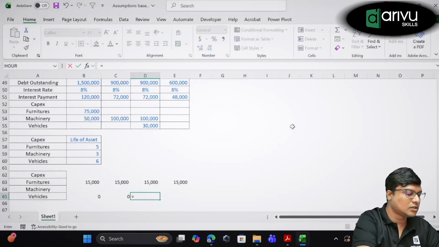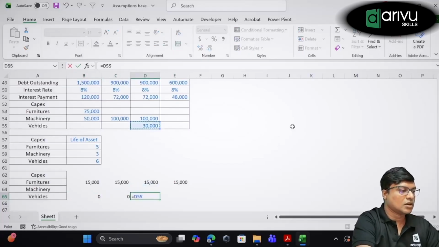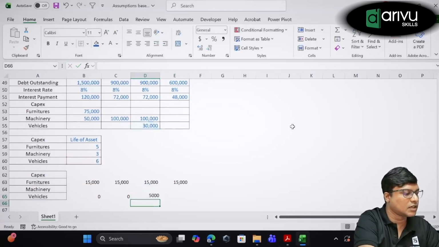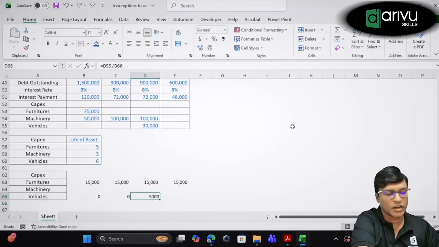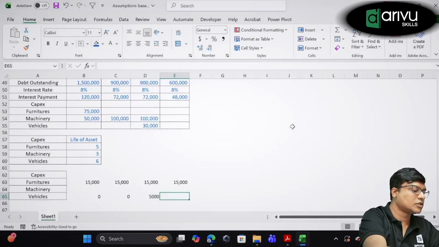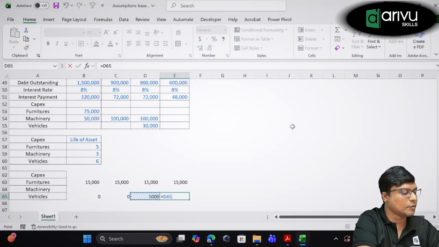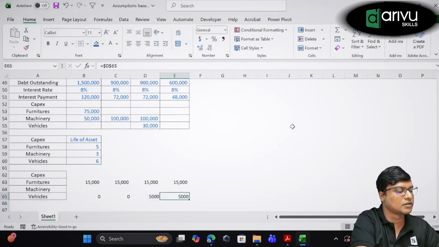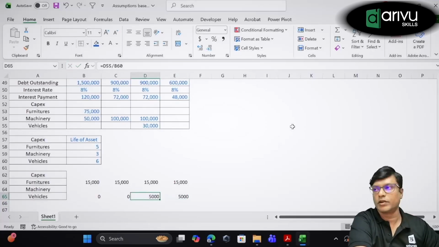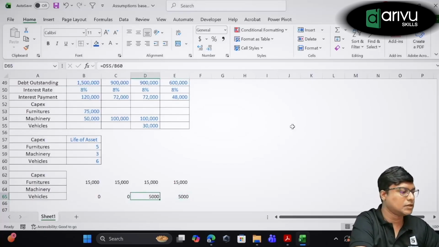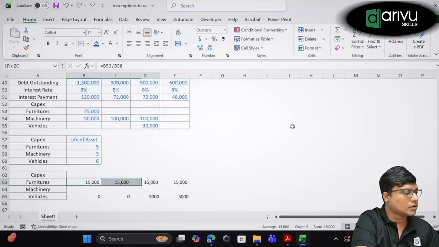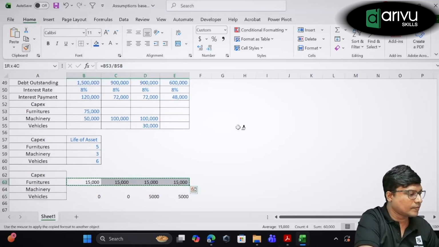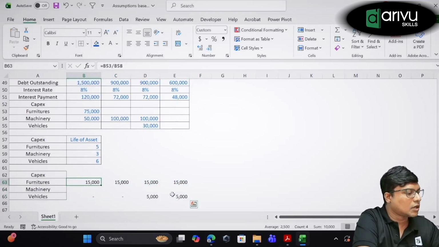The 3rd year there is a new addition. I'll select the value divided by the life of asset. So this will be the depreciation value. This depreciation value will be constant for the next 6 years. Here we are providing the depreciation for the first 2 years. So what I'll do is, done. Now we'll calculate the machinery.